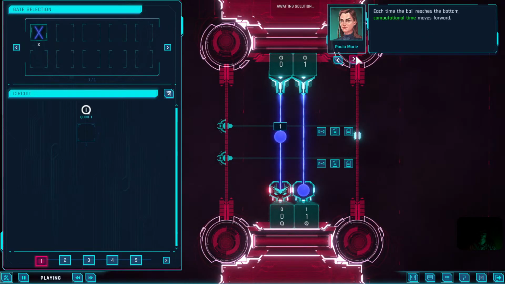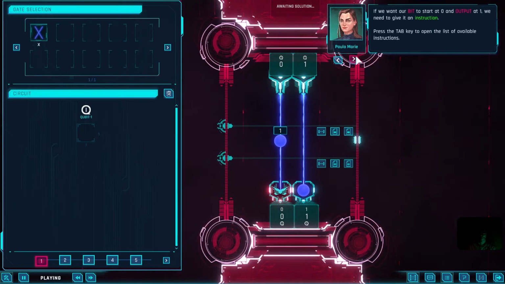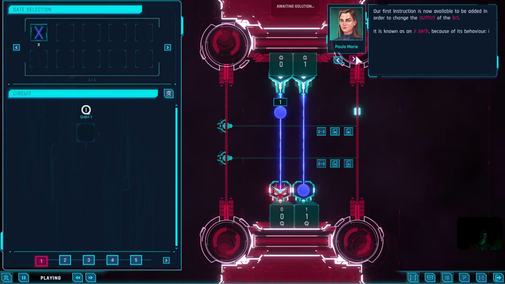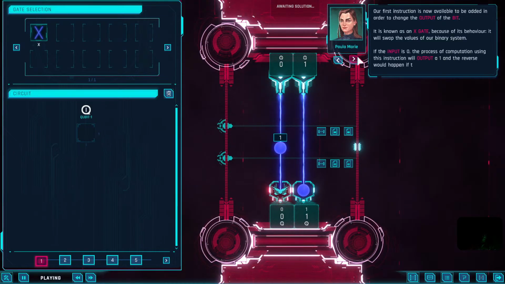Each time the ball reaches the bottom, computational time moves forward. If we want our bit to start at 0 and output at 1, we need to give it an instruction. Press the Tab key to open the list of available instructions. Our first instruction is now available to be added in order to change the output of the bit. It is known as an X gate because of its behavior. It will swap the values of our binary system.